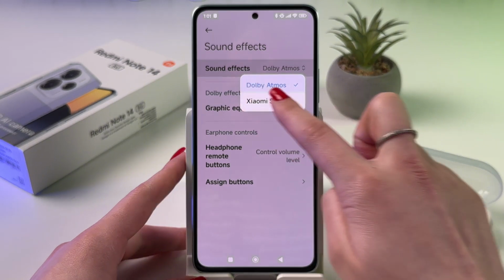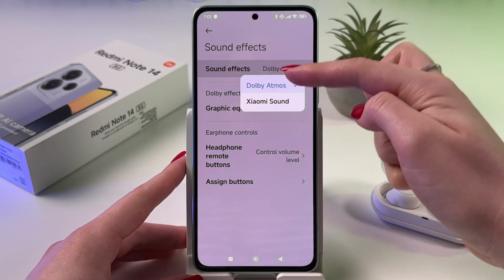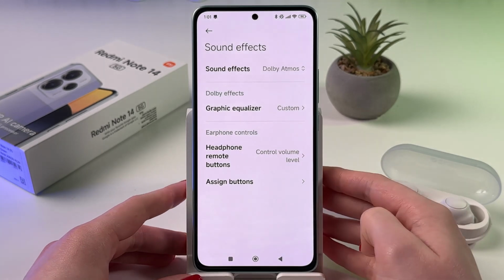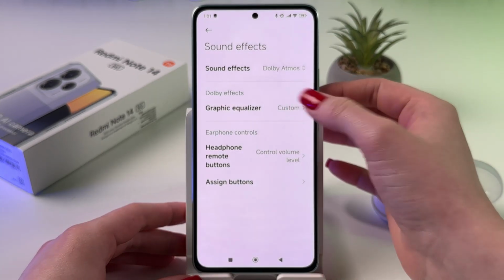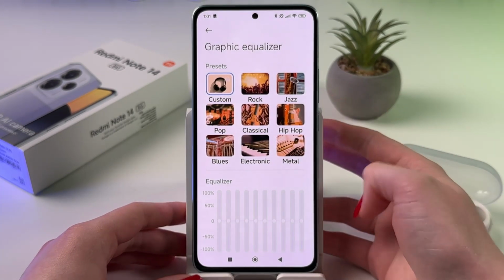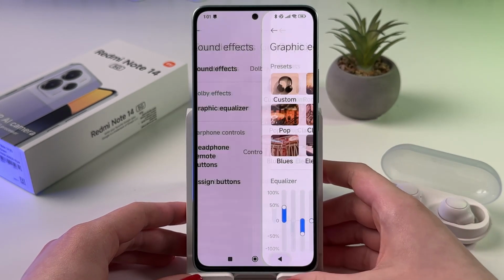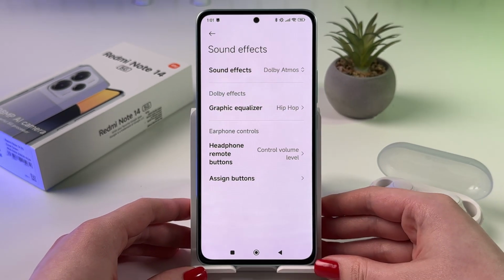So make sure that Dolby Atmos lights up blue and you can see this check mark near the name of the feature. And of course, here you can find the equalizer as well, so you can choose the best preset for you and save the changes using this back arrow.